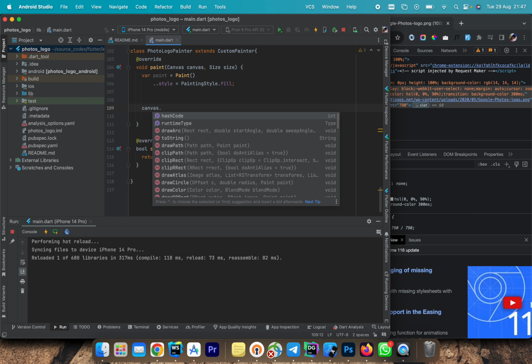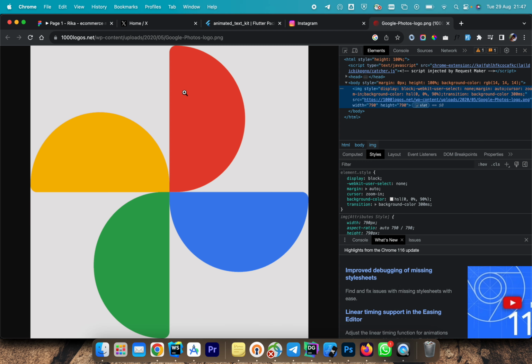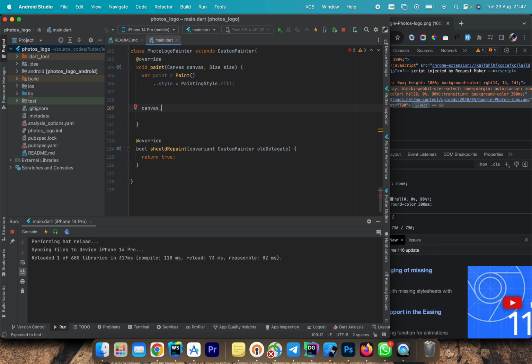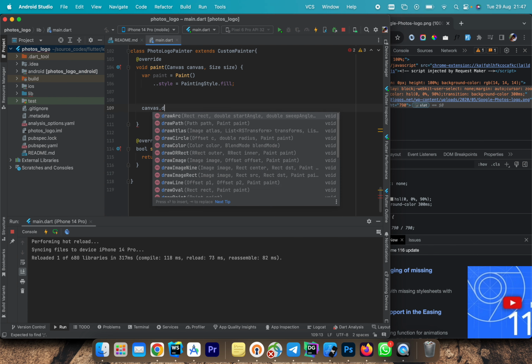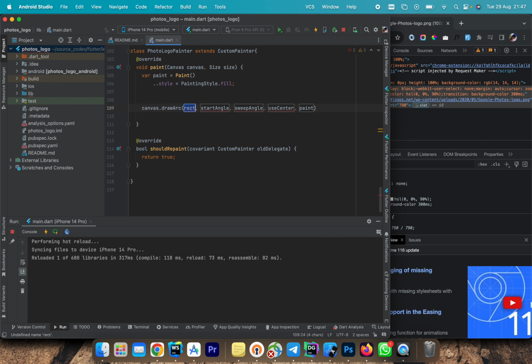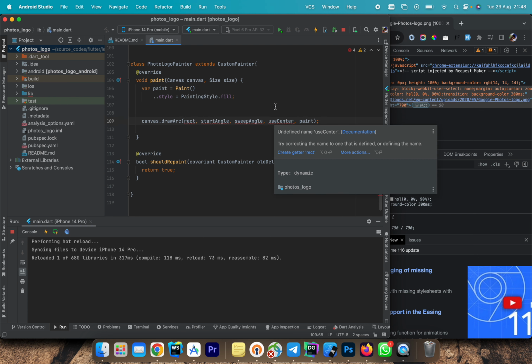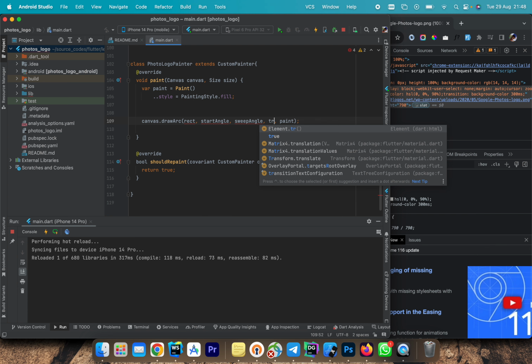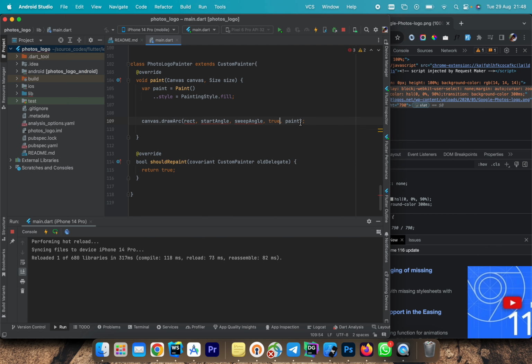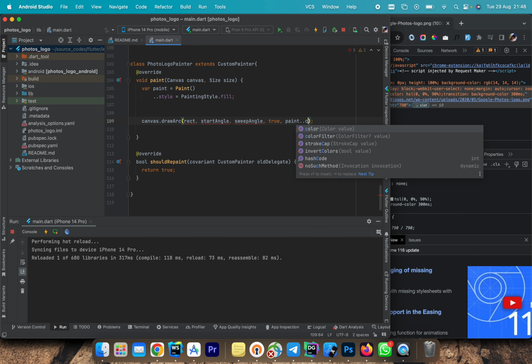An arc, you can see in the picture, is half of the circle. So what we are going to do now is draw half of a circle. To draw half of the circle, we use drawArc. This is what we do: the start angle, the sweep angle, and useCenter, which will be equal to true. With the paint, we'll use a color.